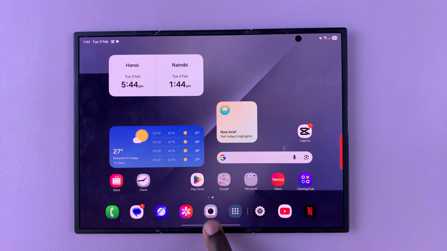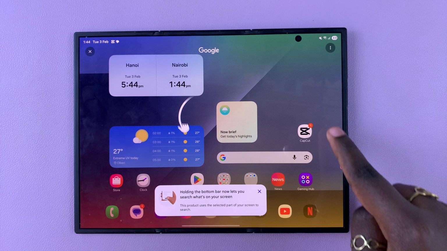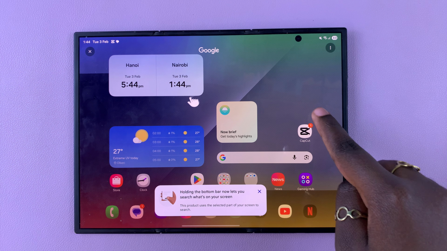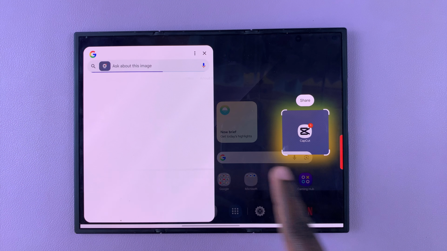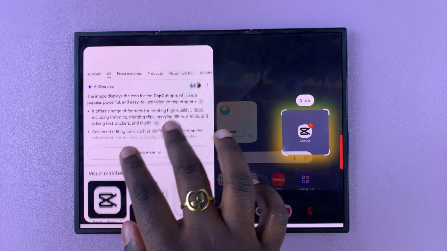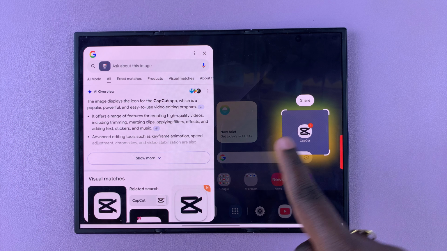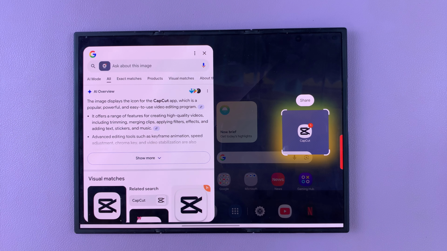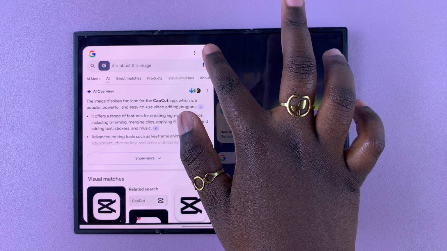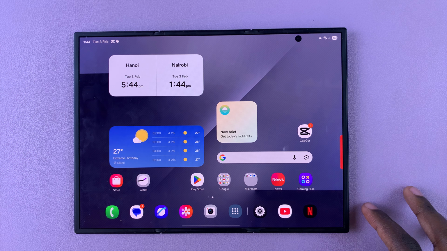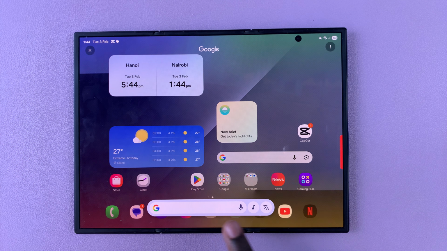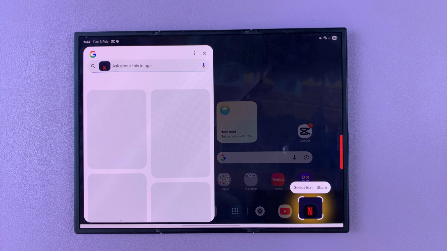So say, for example, you want to circle to search this icon right here. You're going to go ahead and do so like that. And then it will bring you a list of search results based off of that specific item that you have searched. So you can see here, I've circled around CapCut, and this is the result. If you want to close it, just tap on this close button like so. And then you can go ahead and search for another item that's currently on your screen.